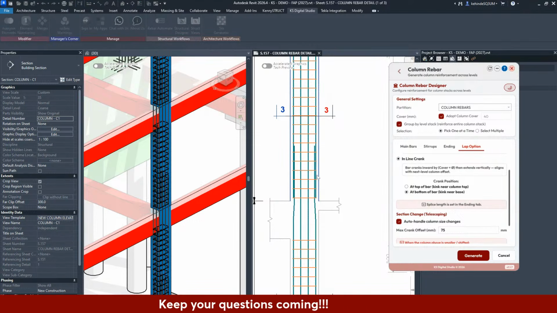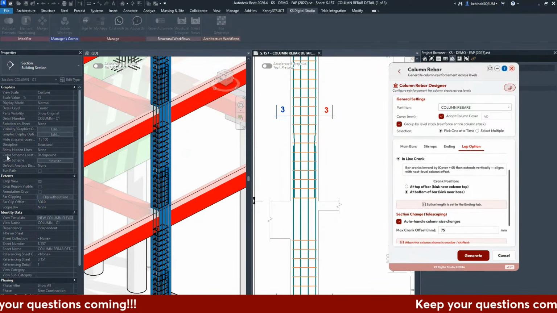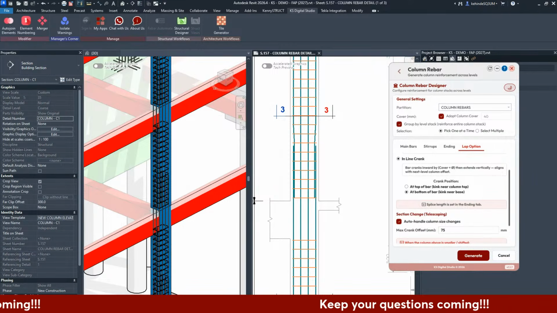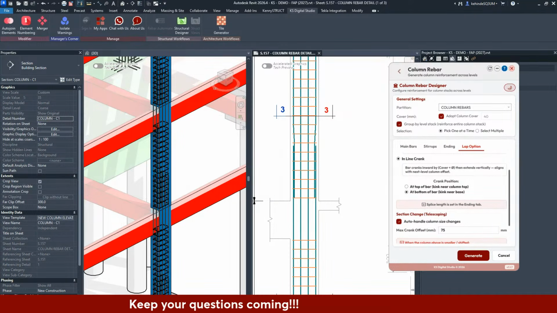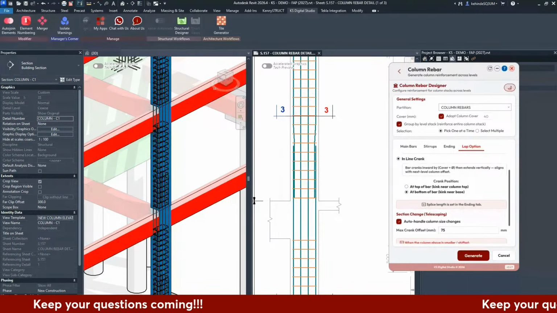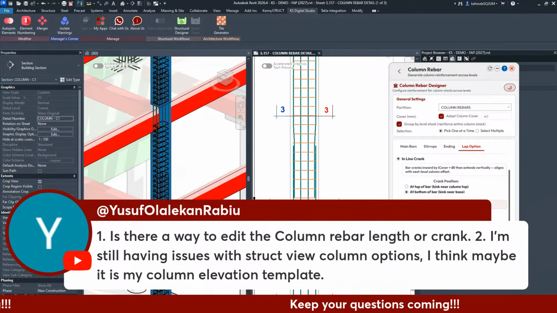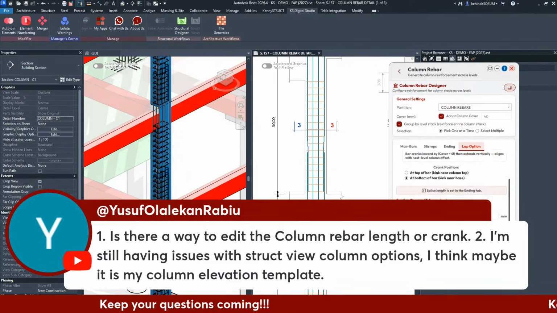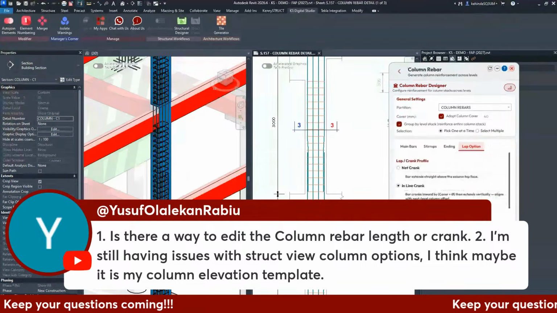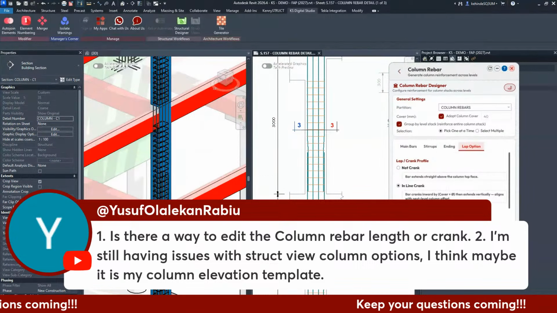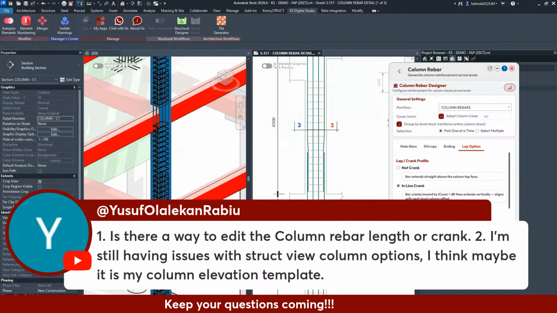So I think the question from Yusuf is, it's not creating the column views correctly. That's okay. Sorry, let's take it again. There is a way to edit the column rebar length or crank. So the crank. Okay, we are not able to edit this. I think this is very nice feedback. We are going to make sure that it's editable.